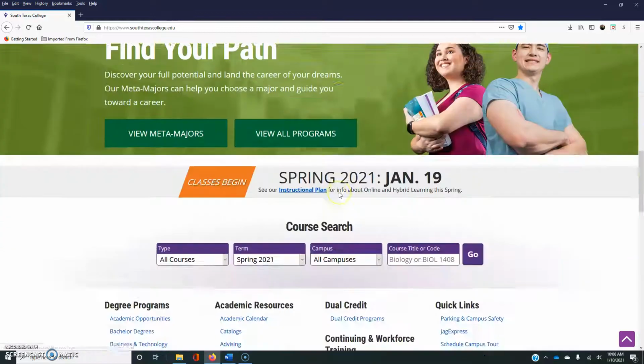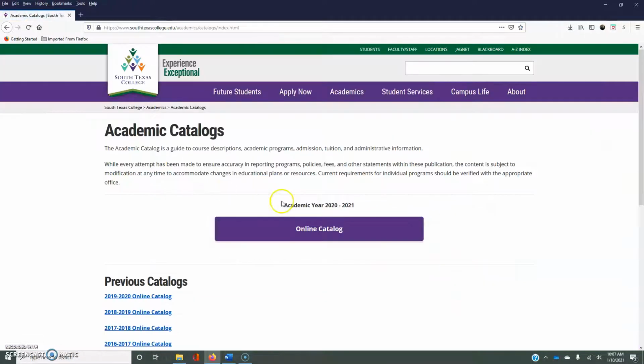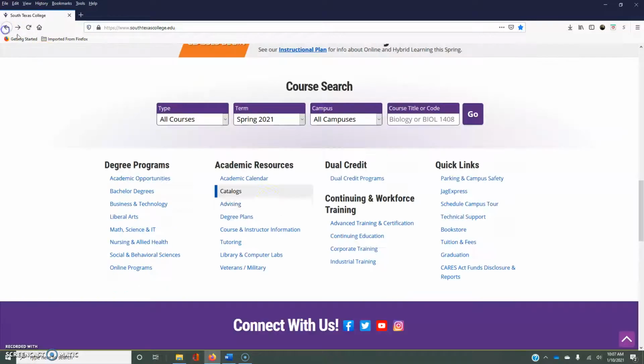Another thing that you can do is scroll down to the bottom of STC's homepage where it says Academic Resources. Click on the second link called Catalogs, and there are all of the catalogs for STC from past semesters and the current semester you can see in purple. So you can also find the answers, of course, in the academic catalog.